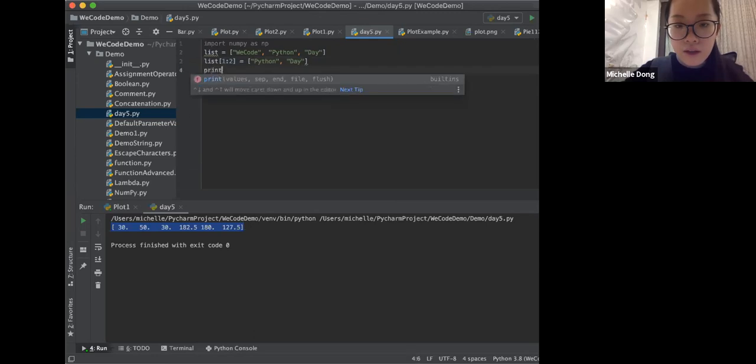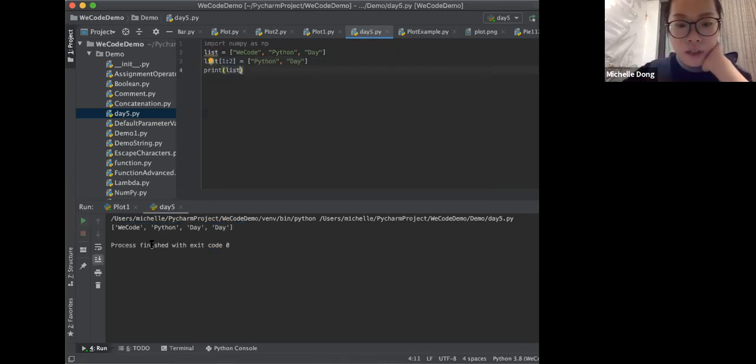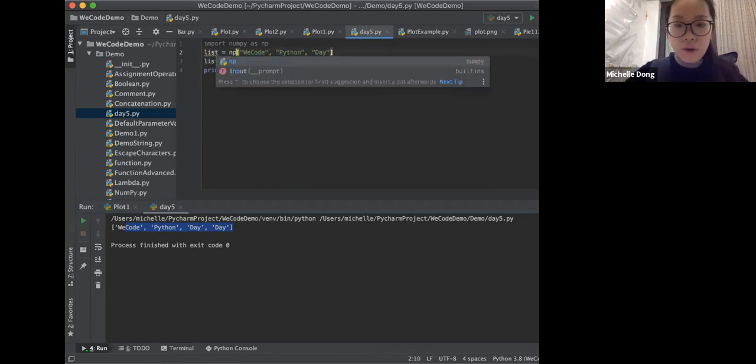So we can do that and print out the list again. We will see that Python and day are inserted into this position, and so actually it has one more element, but if this is an array, it's not going to work.